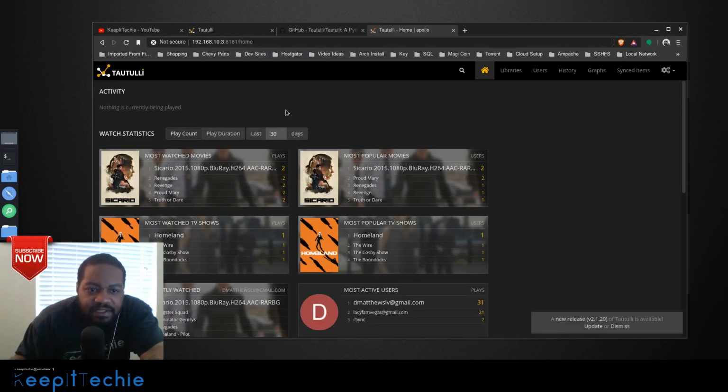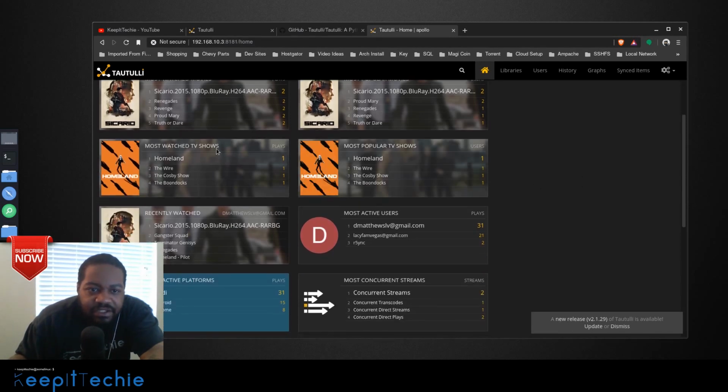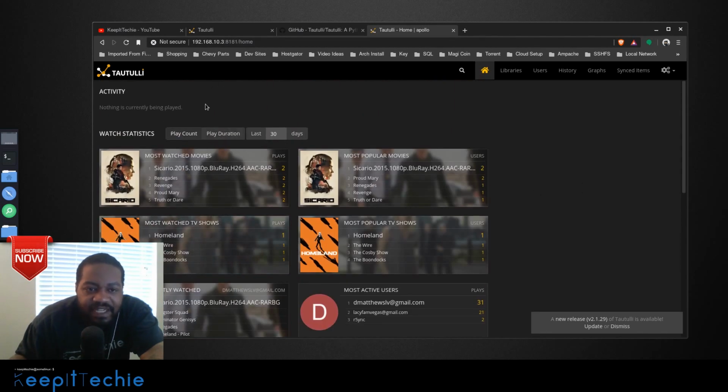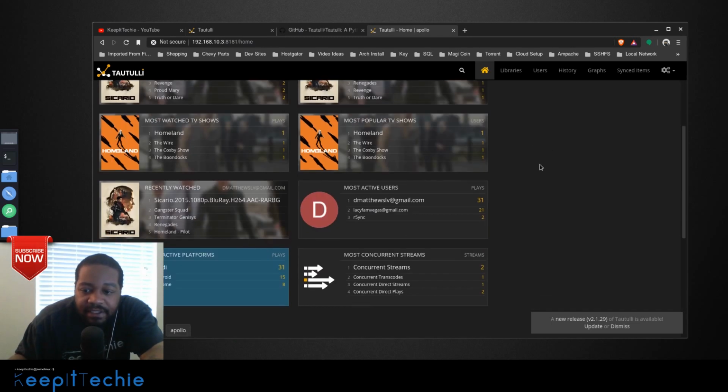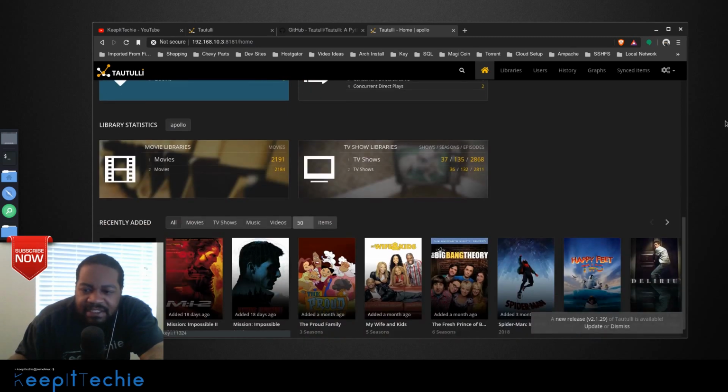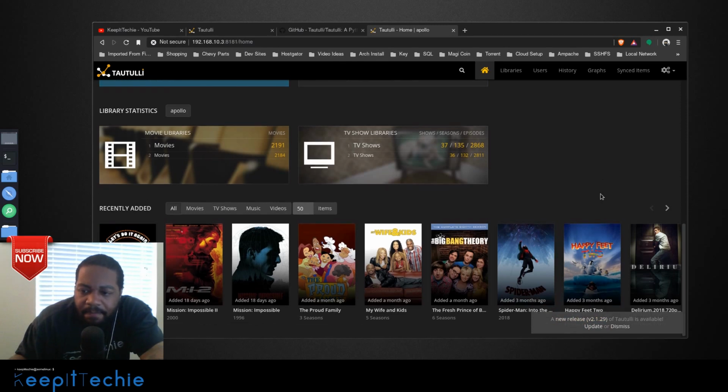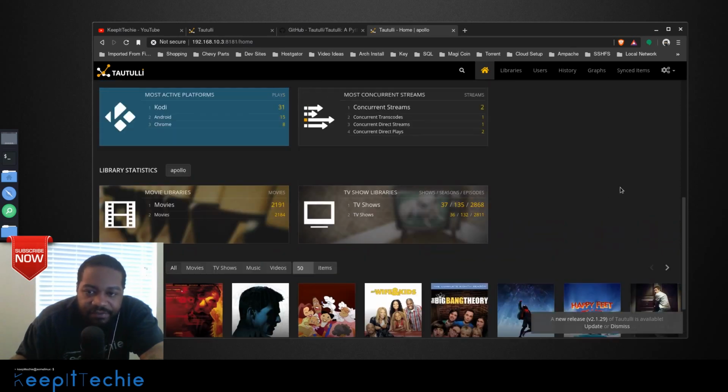this is basically it. So as you can see, the first page is a dashboard. It basically shows you the current activity up here, and then watch statistics. It's set to 30 days, but you can obviously change that. Play duration, you can look at all that, see how long somebody played it. And this thing is regularly updated, as you can see right here. And then down here at the bottom, it shows you recently added movies or videos or TV shows, whatever.